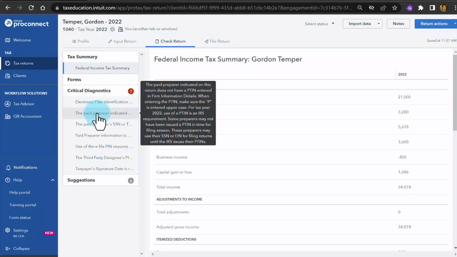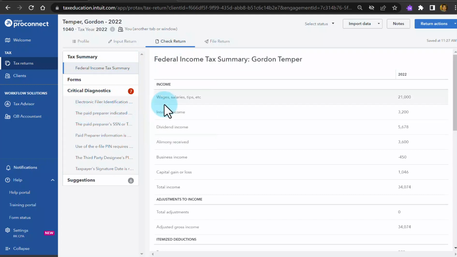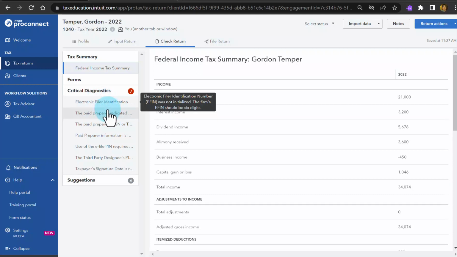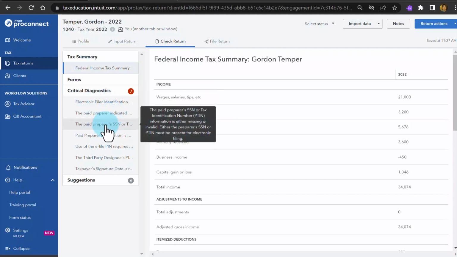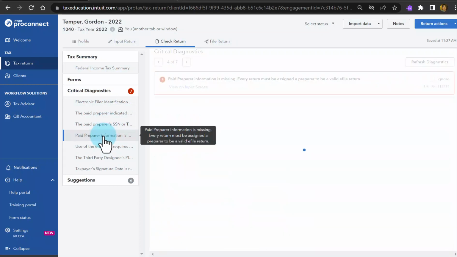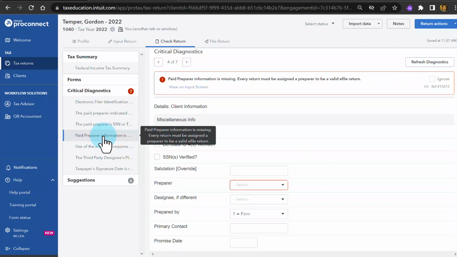Paid preparer, they need to have something called a PTIN number. All professional tax return preparers need a PTIN number. All preparers electronically filing returns need an EFIN number. That's this first one here. PTIN is the second one. Paid preparer, again, need a PTIN number. Paid preparer information is missing.